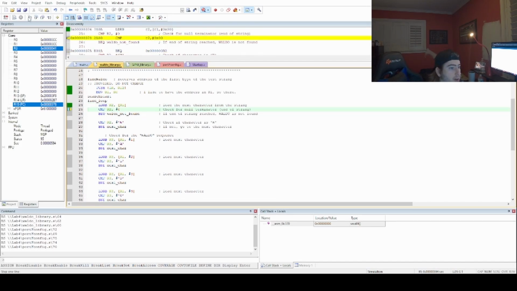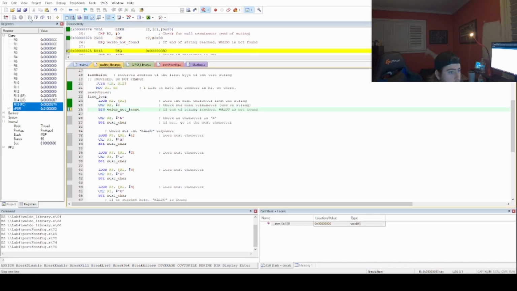And then we use that value to compare with 0. If it's not equal, then we keep going because this is the null terminator. Null terminator means the end of the string. So if it's not equal, we try to search for W, the start of the sequence. And well, let me pull up the thing from another tab.